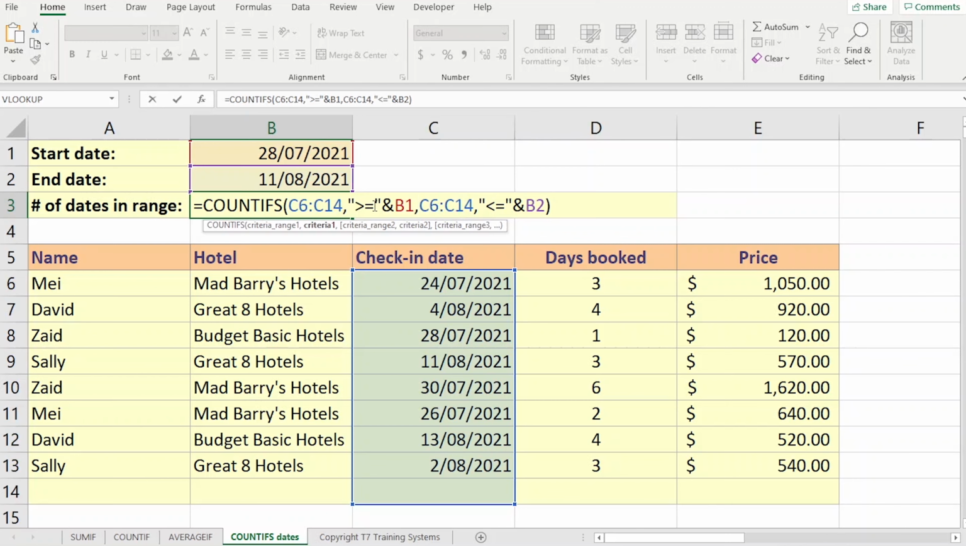This bit here tends to confuse people. These quote marks are really important. We have the greater than or equal to symbol here with the contents of B1, which is our start date. And there's a lot of situations in Excel where you simply use greater than and equals, or less than and equals, or perhaps not using equals, without these quote marks. But in this COUNTIFS, we do need to use them.